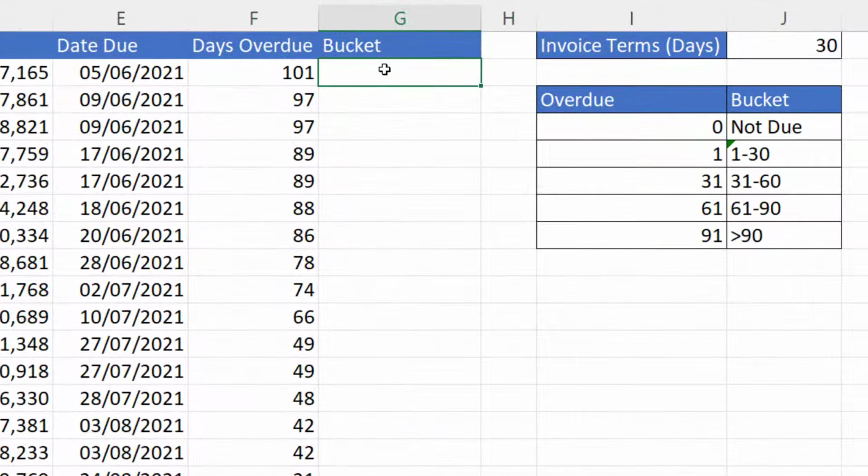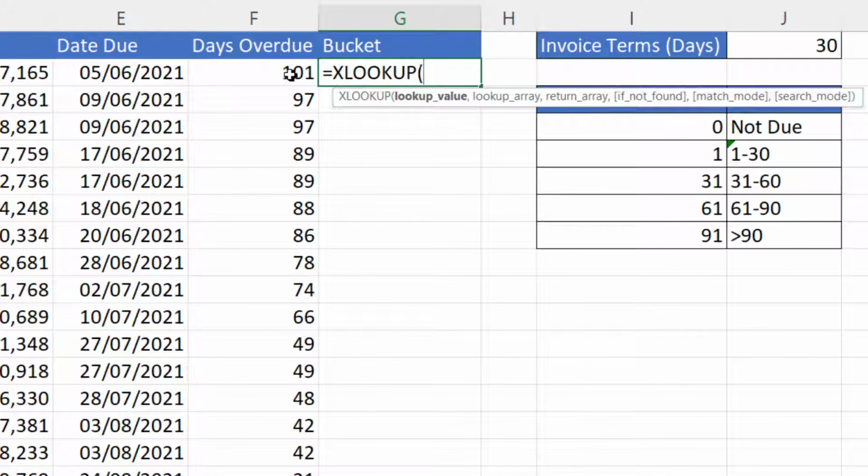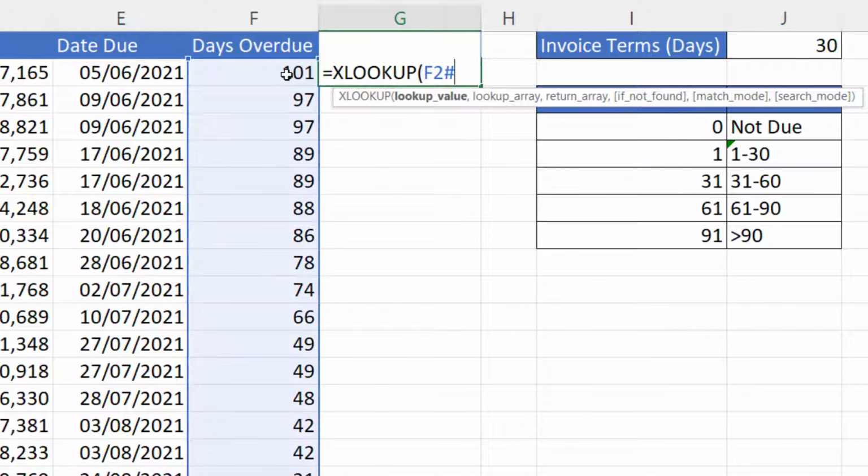Now to put these values in buckets, in Excel 365 you'd use XLOOKUP. So my lookup value will be the spilled array of results whose source is in F2, so F2 hash.